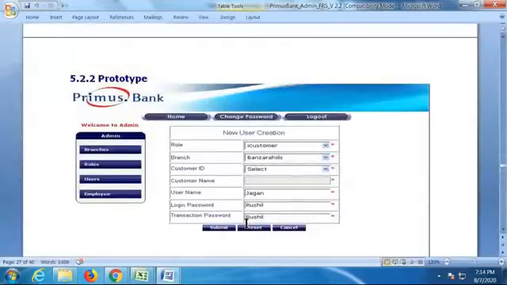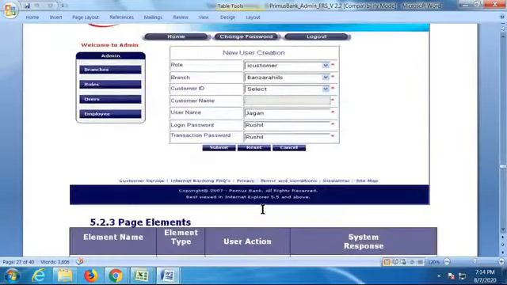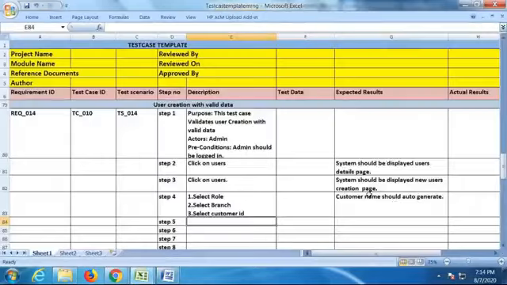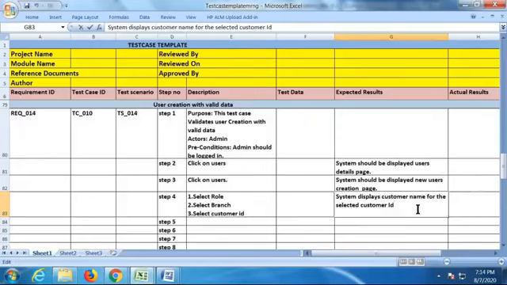Now, username, login password, transaction password. Come to the data. They gave list box, customer ID, customer name, auto displays. They gave it very clearly: system displays customer name for the selected customer ID. We can write this message also, or we can say auto generate. We can give that response also: system displays customer name for the selected customer ID, right?